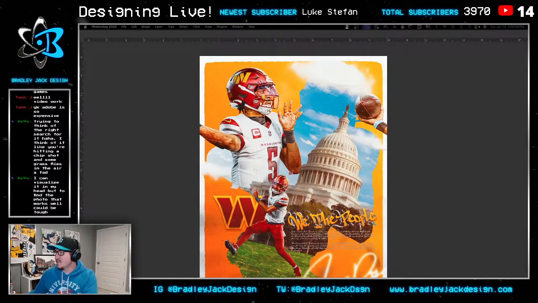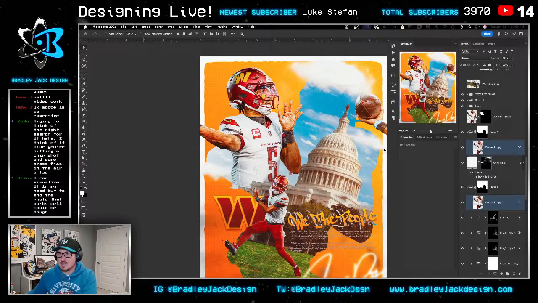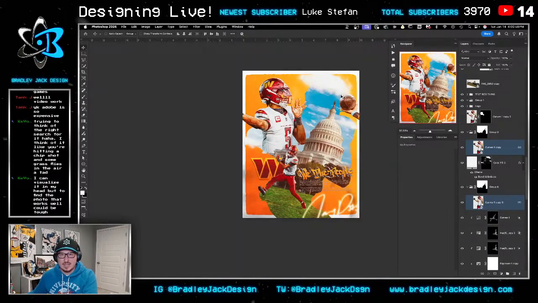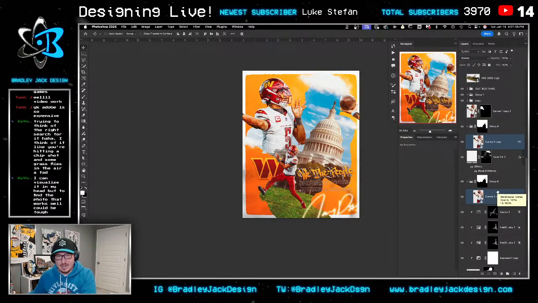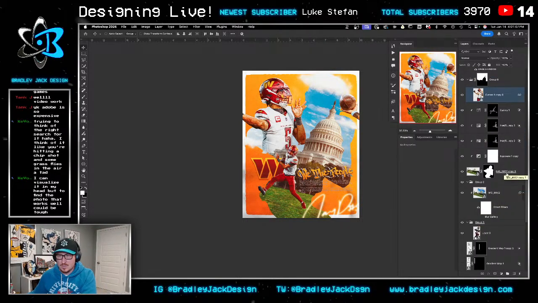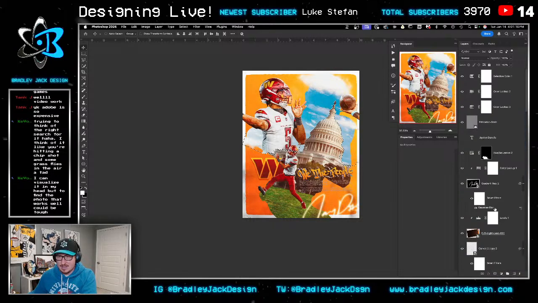Let me get rid of some tabs so we can see what's going on. Yeah, I like how this looks now. I think this needs to be rotated a little bit the other way now, which is going to mess up a lot of stuff. Okay. I need this to rotate.